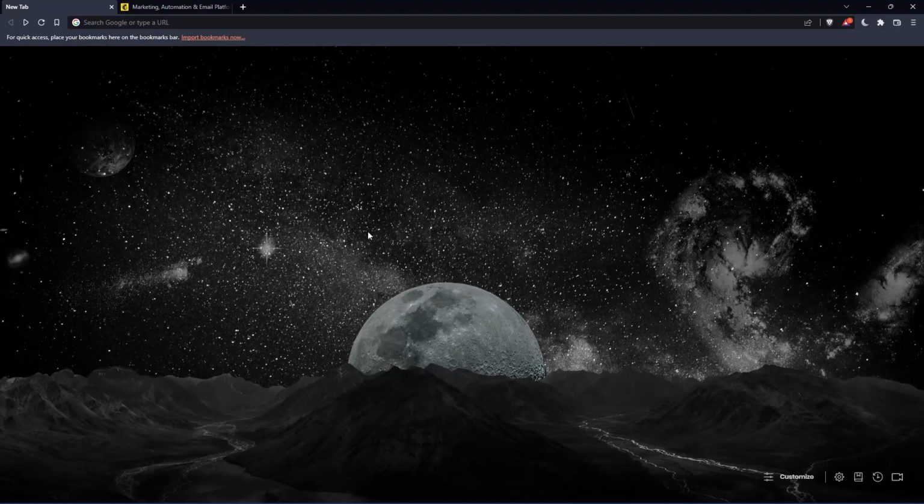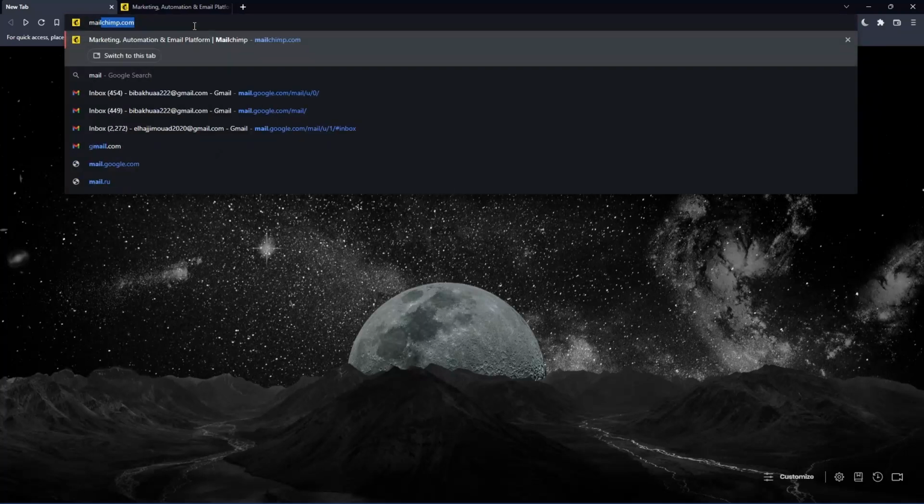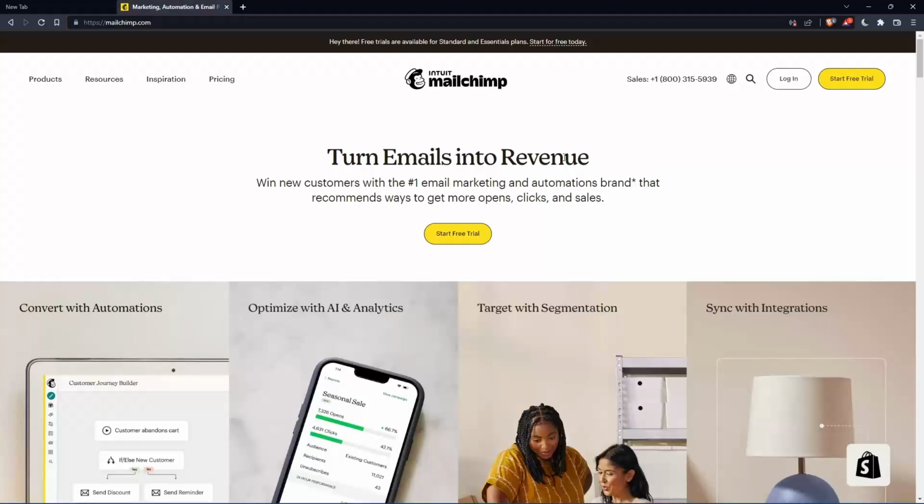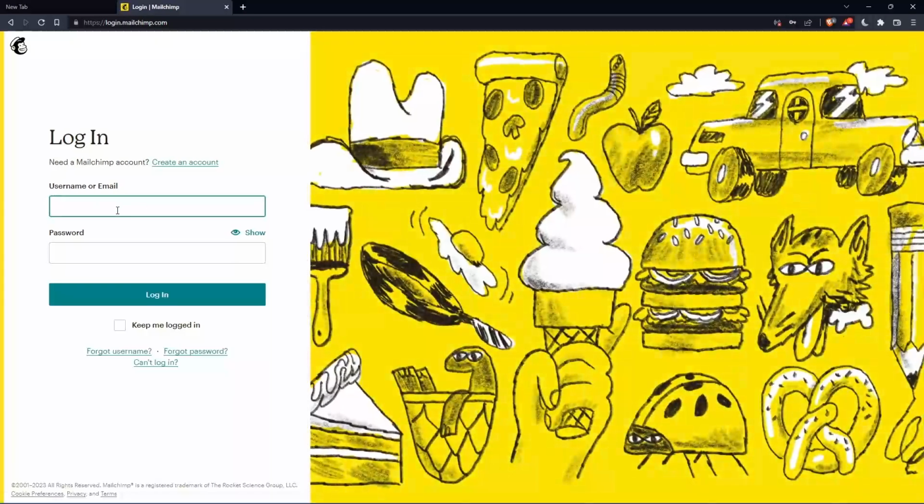Once you open that browser, make sure to go to this URL section and simply type mailchimp.com and hit the enter button, and that should take you into this page, which is going to be your home screen or your main screen. Of course, if you have an account, you can simply click on login to your account so you can enter your username or email, then password, then you can log in to your account.